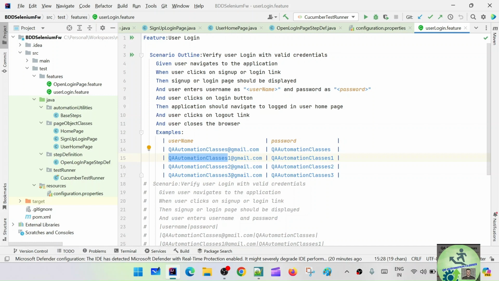So in today's class, we are going to learn about Cucumber tags. What exactly are Cucumber tags and why exactly do we need them? We'll learn in detail about Cucumber tags today. So without wasting further time, let's get started.